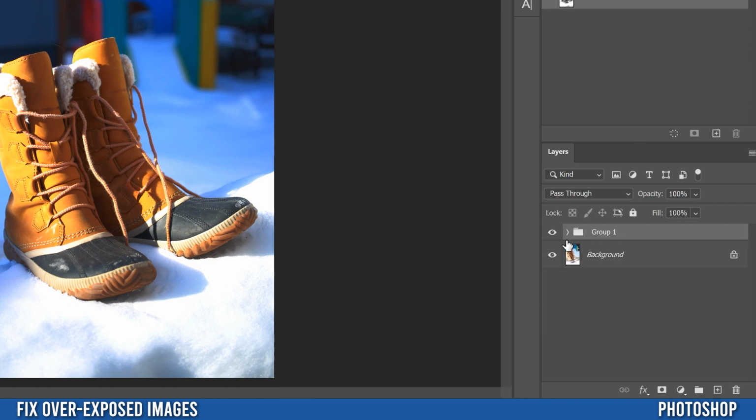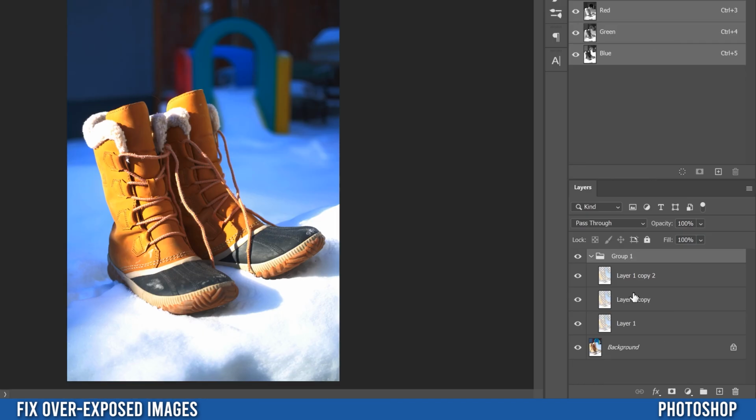Now, everything that we do to this group is going to impact all of the layers in this folder. And really, the main thing that I'm looking at here is I don't like all the blue in the snow over here. I like how the details of this snow are showing up, and the background, the boots, all this is fine, but I want to get rid of this blue.